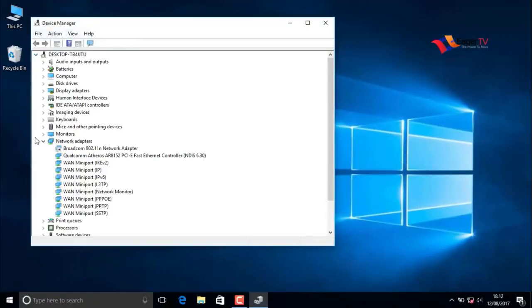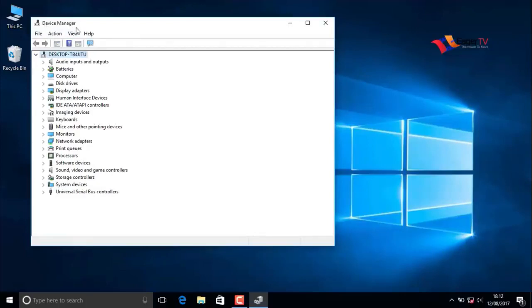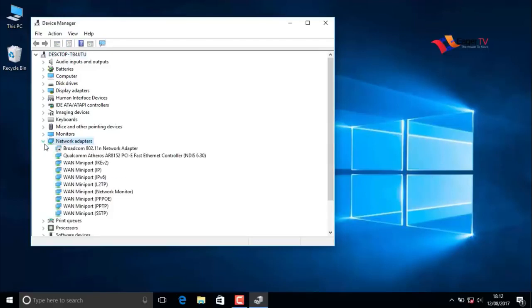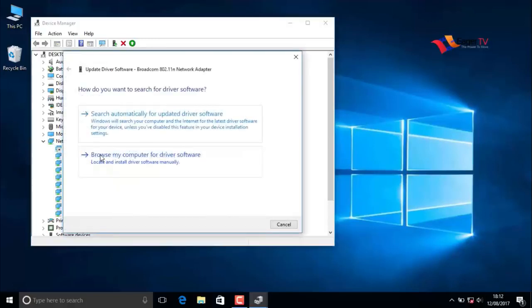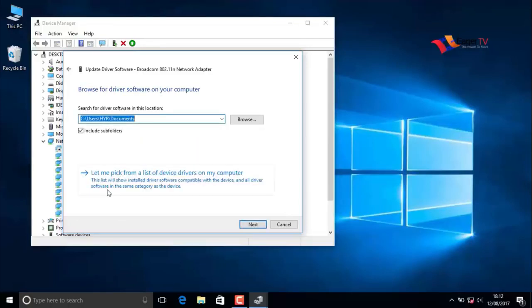Now click on the left arrow of the network adapters to expand. As you can see, wireless network adapter with download icon. Right click on that and select update driver software. Okay, look and see. Select browse my computer for driver software.